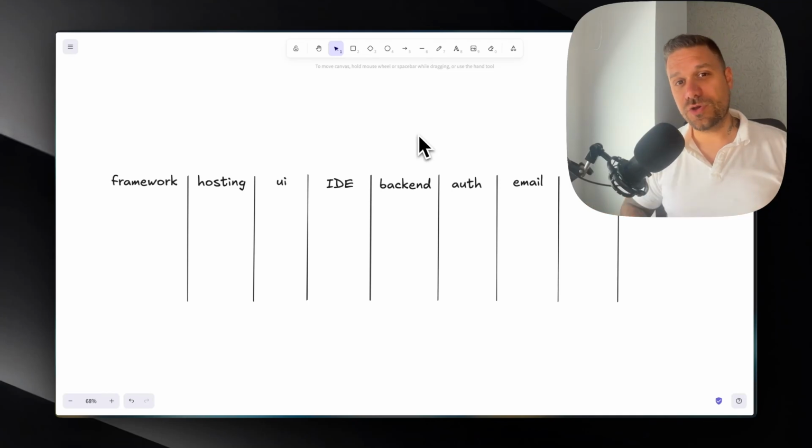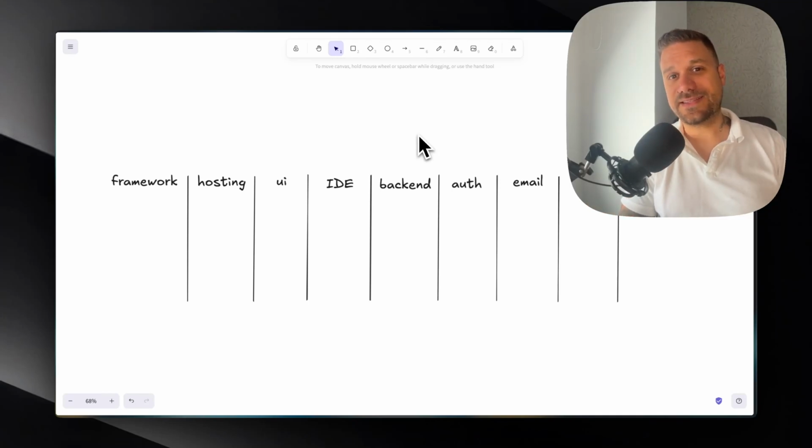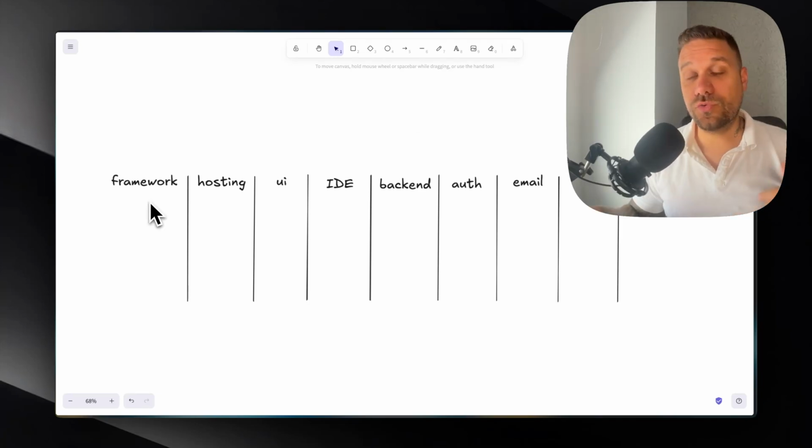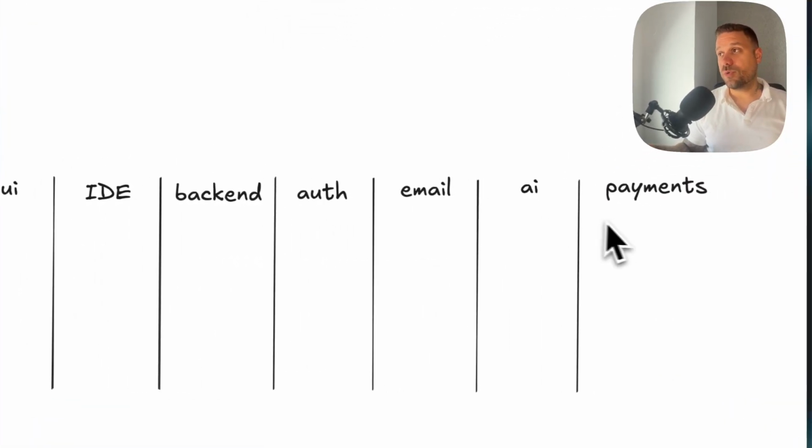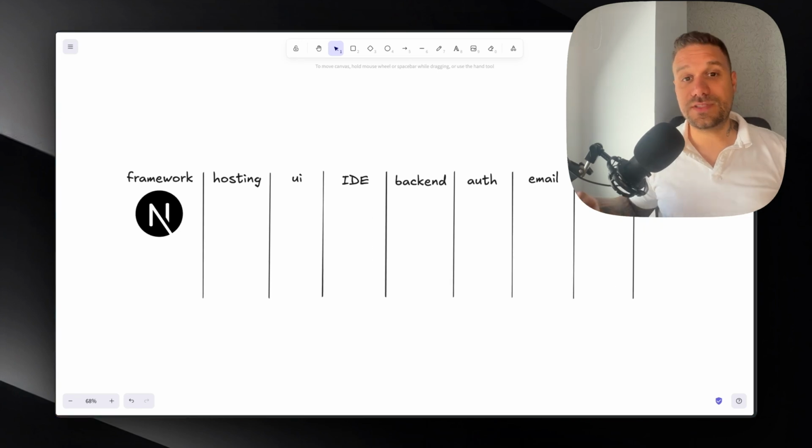In this video, I'm going to share with you the ultimate tech stack that I prefer for all of my real world and hobby projects. We are going to fill up all of these columns here, and I'm going to give you both open source free options plus some options that are worth paying for. So let's start with the framework.